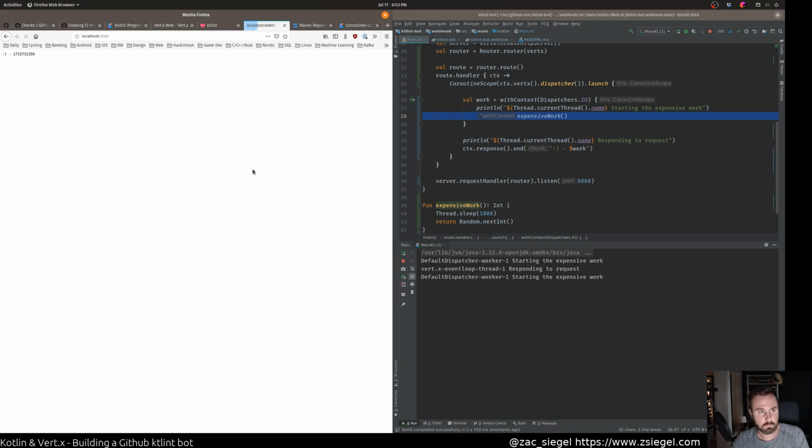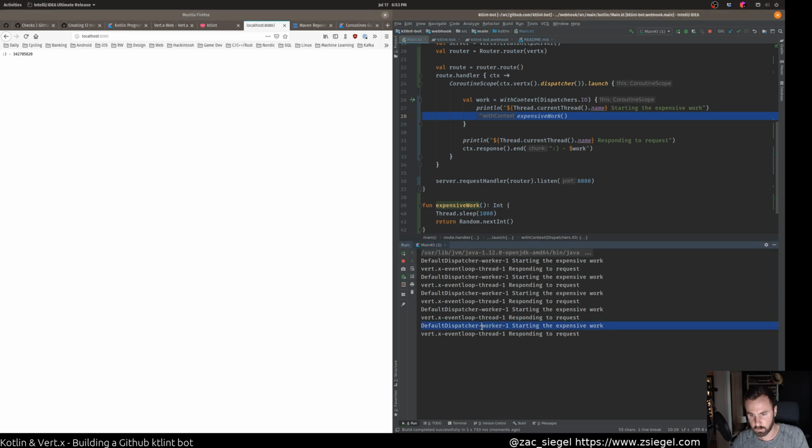And now you see we are getting numbers. We're not blocking the event loop. We're doing the work on a separate thing, and then we're responding back on the event loop, right? So this is pretty cool.